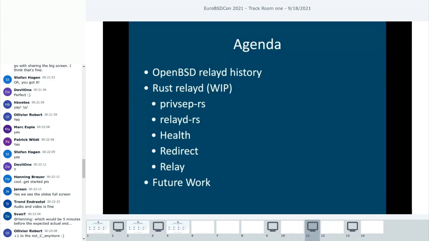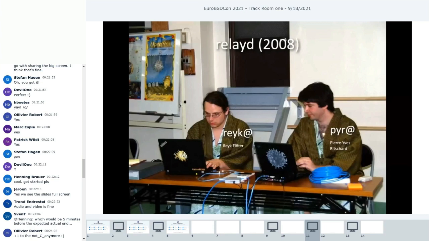So I went to RelayD, and how could I possibly rewrite RelayD from C to Rust? So quick overview, I give a short history of RelayD. I mean, it's around 14 years old now, so that's quite some time already. And then I will give an overview of my Rust RelayD work and the current status here. And how we can potentially get it done.